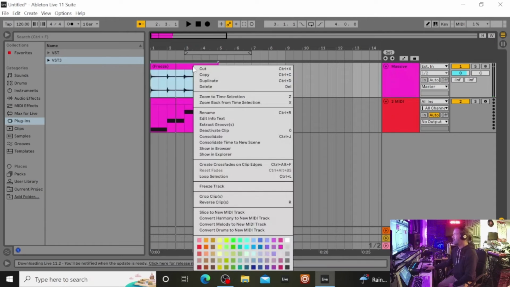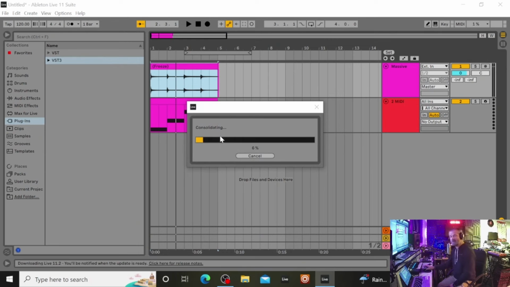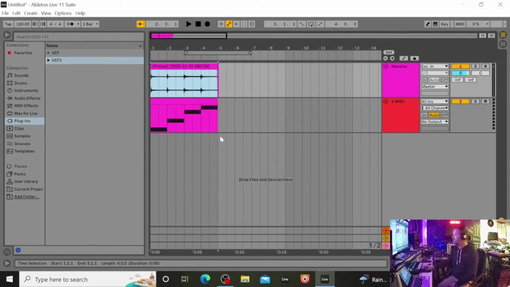Now, a little tip here: if you right click and choose consolidate, this is something I didn't realize till recently, when you consolidate it, it also normalizes it, which means it puts its volume up higher.